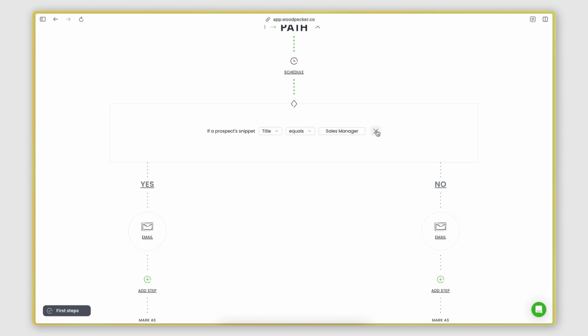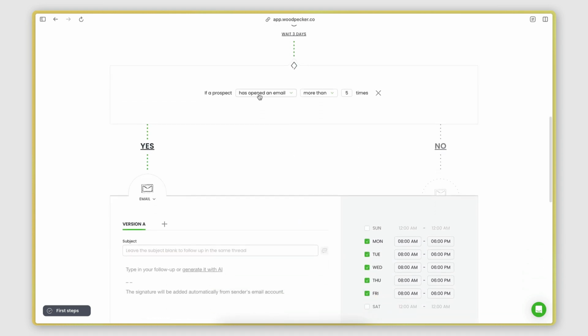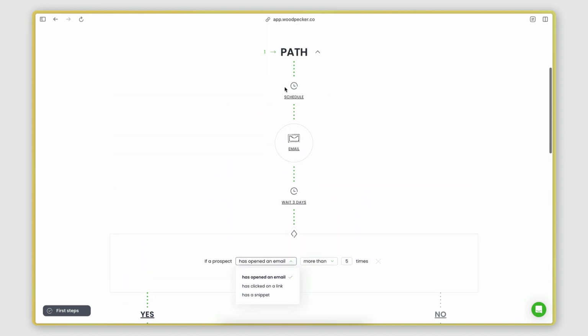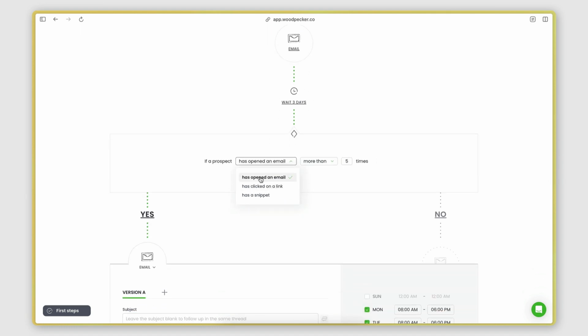Now, if you decide to instead add the condition to another part of the campaign, for example, after this initial email is sent, then you have more options when it comes to what you want to base the condition on. So previously, we only had an option to base the condition on a value of a snippet, or in other words, a field that is part of a prospect's profile. But now, since the campaign has already sent an email to the prospect, we can also have a condition that is based on an action performed on that email.